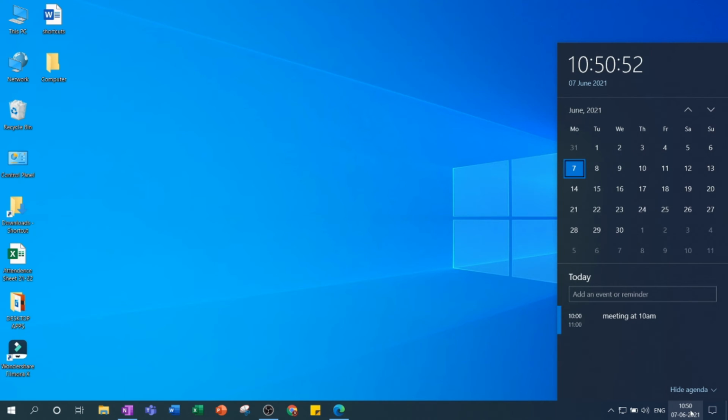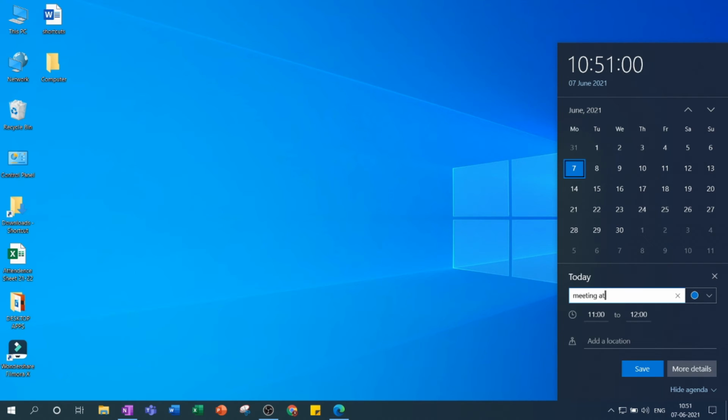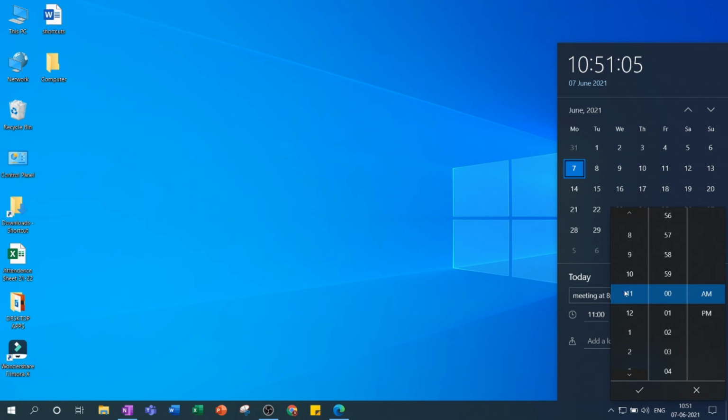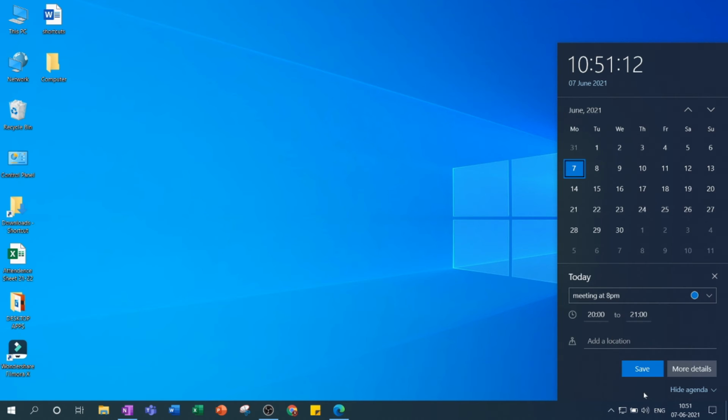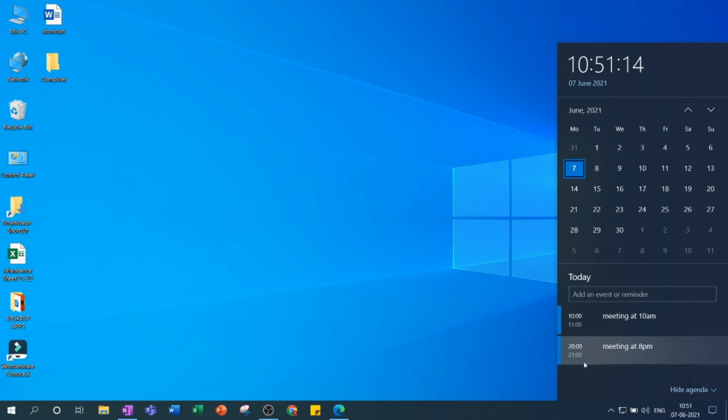Date and time area. Here in Windows 10, you can add events also. As you can see here, they are showing me today. Suppose I have written meeting at 8 p.m. Okay, set the time. It's like a reminder. 8 p.m. Set the time and then click on yes. Okay, check. Save. See, it will show you at 8 p.m. you are having a meeting and the meeting is of 1 hour. So in this Windows 10 you can add the various events also.